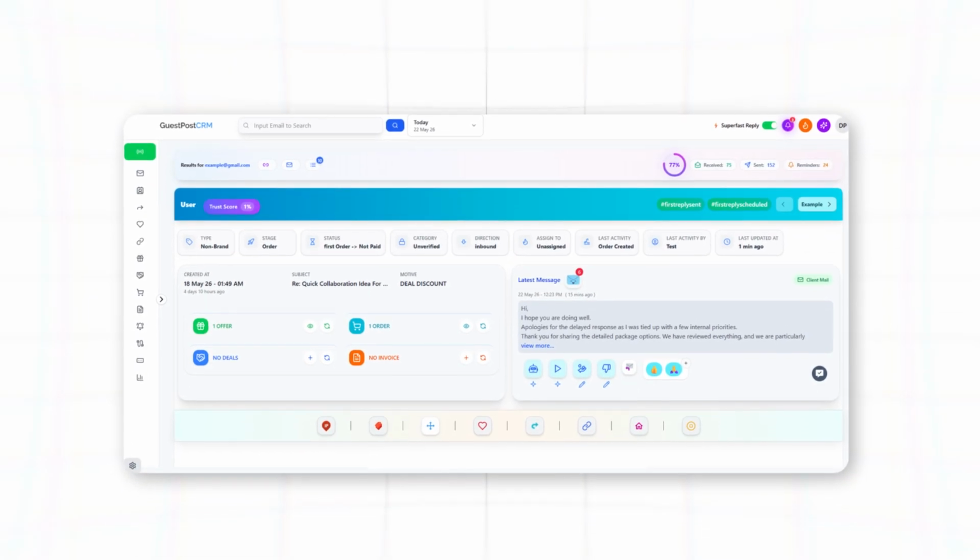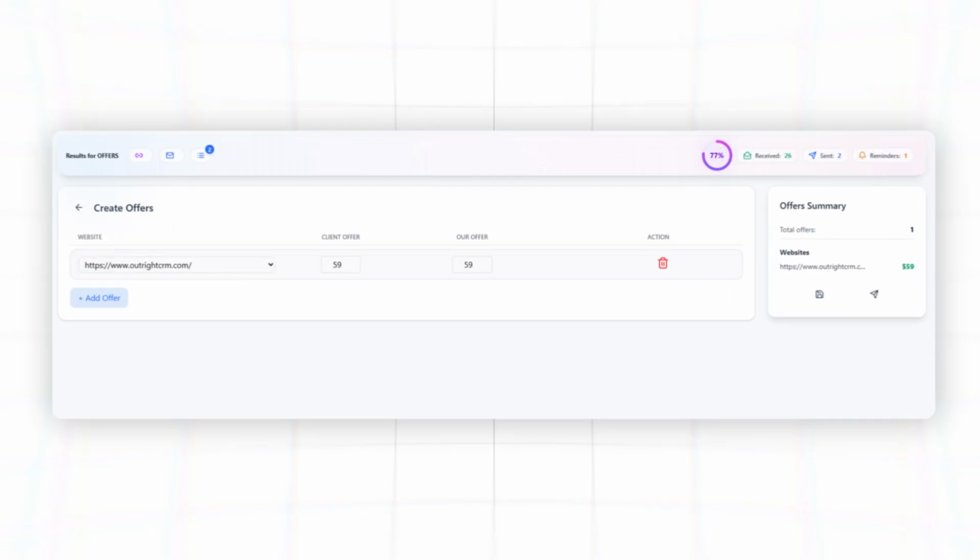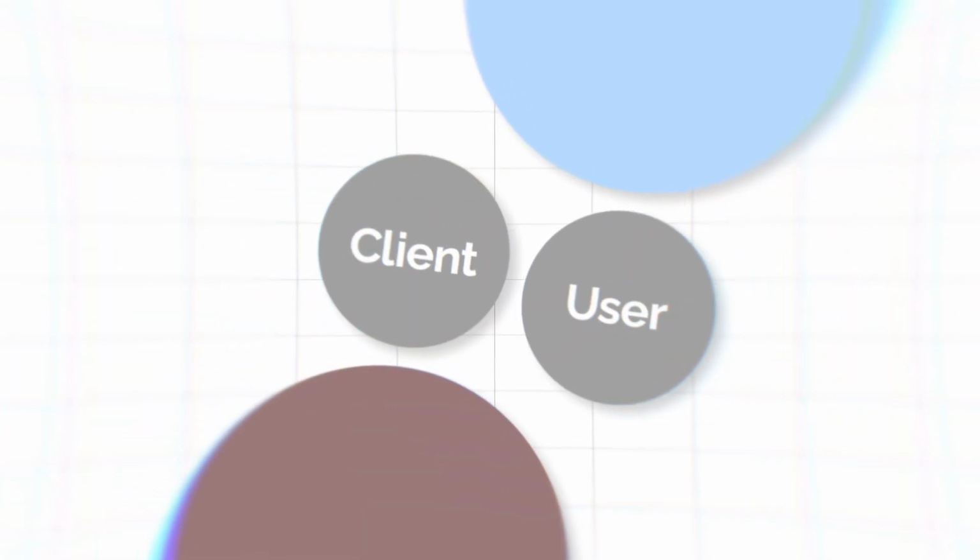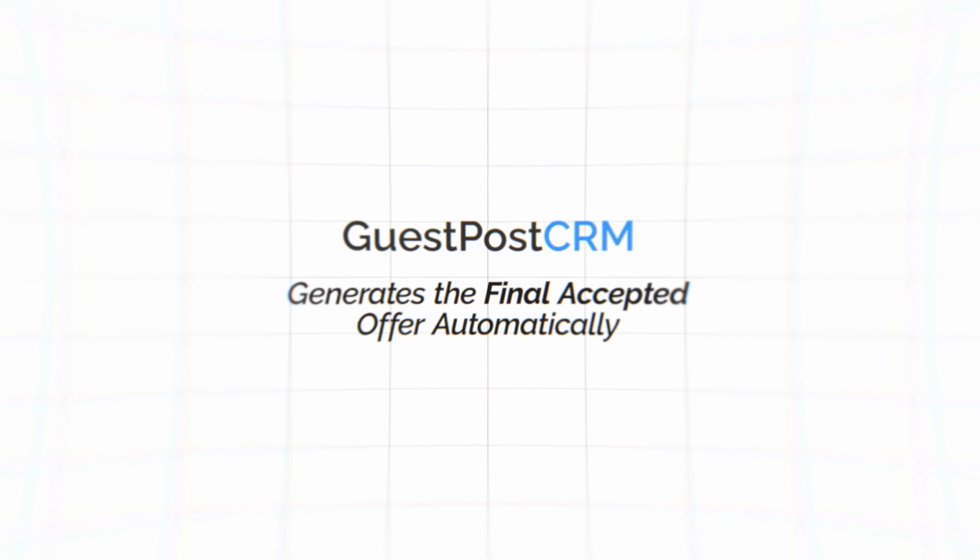Based on the discussion, GuestPostCRM helps create a professional offer for the client. If the client wants changes, the negotiation process continues smoothly inside the workflow. Once both sides agree, GuestPostCRM generates the final accepted offer automatically.